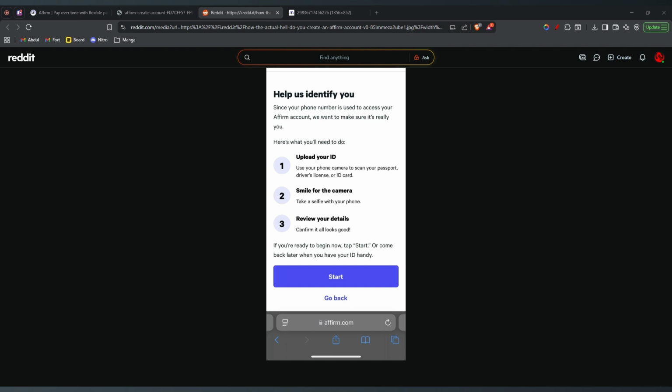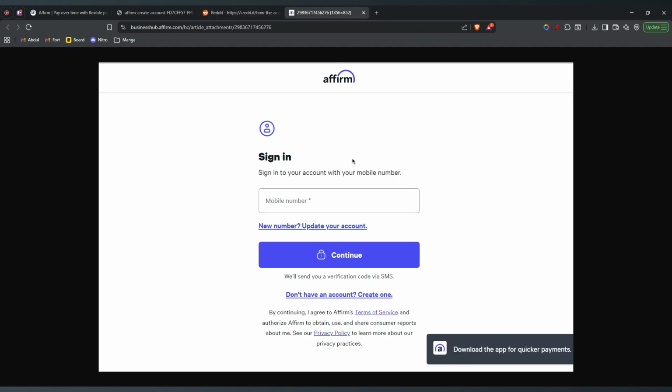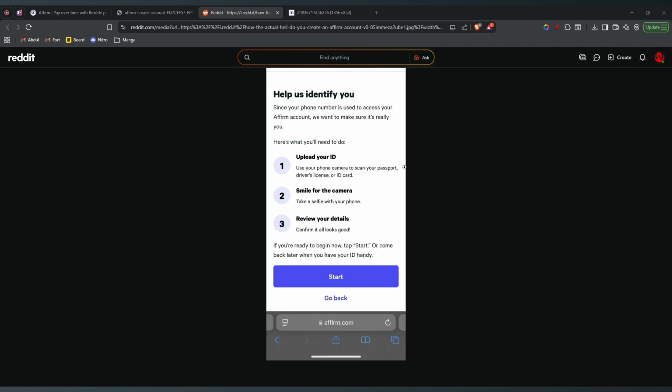And another common issue is problems with the SMS verification codes. If you're not receiving the code, you want to check that your phone number was entered correctly when you signed up. Make sure that you had entered a correct phone number and not a wrong one. And make sure your signal is strong and that you're not using a VoIP or a temporary number, since Affirm may block those.